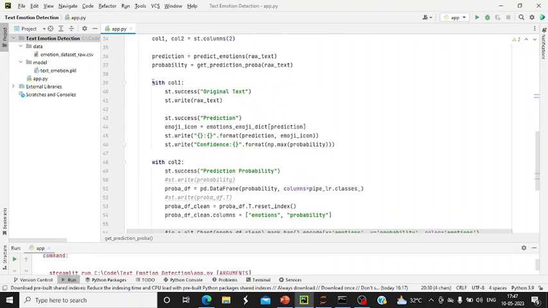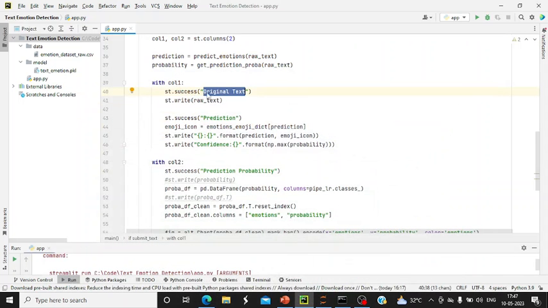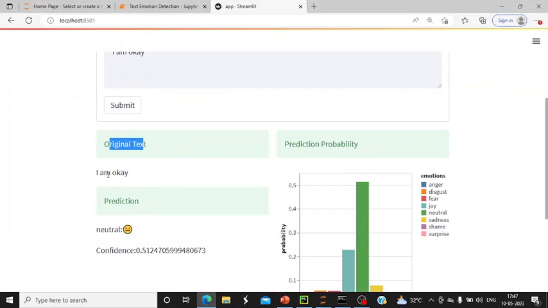Now let us see how to design the columns. So in column 1, first the original text is displayed. Using st.success, we will display the original text on our web page, and below that we will display our raw text, the text inputted by our user. So here you can see the sentence I am okay is printed next to the original text.